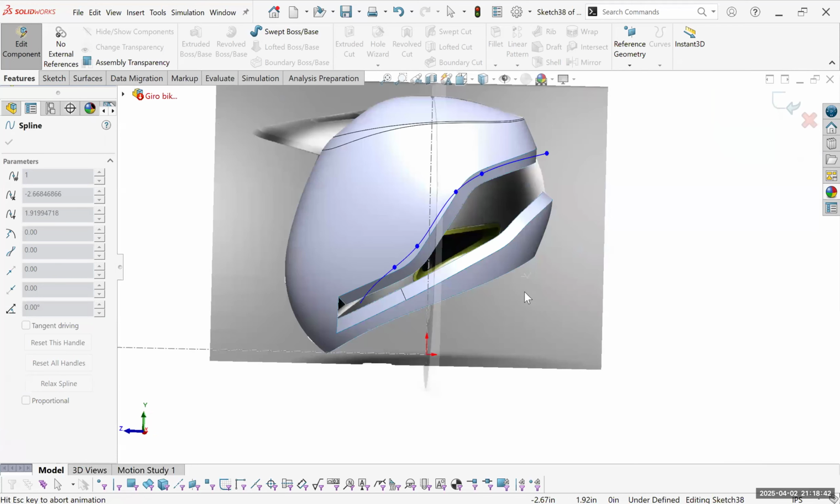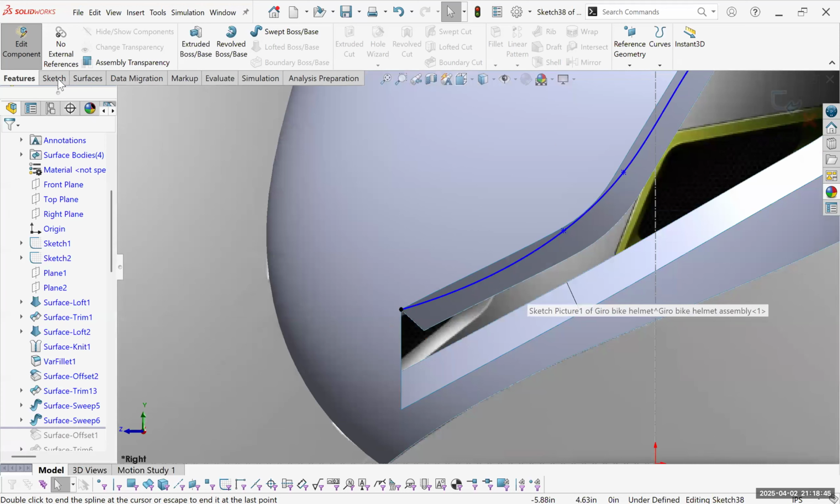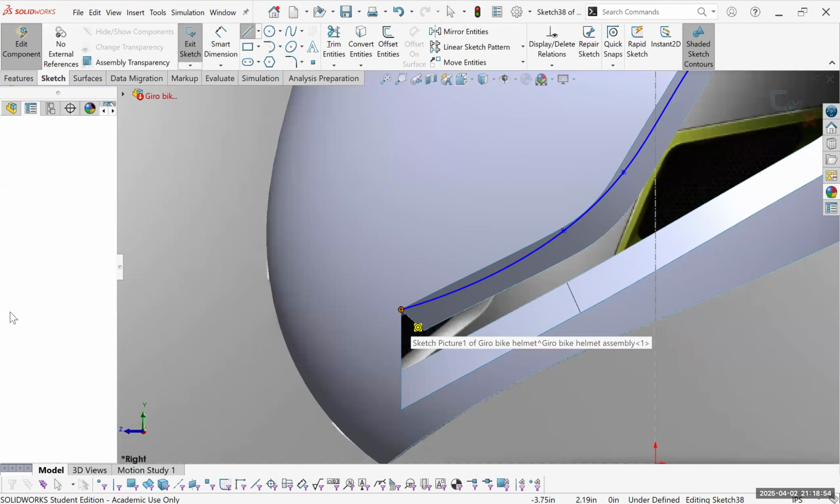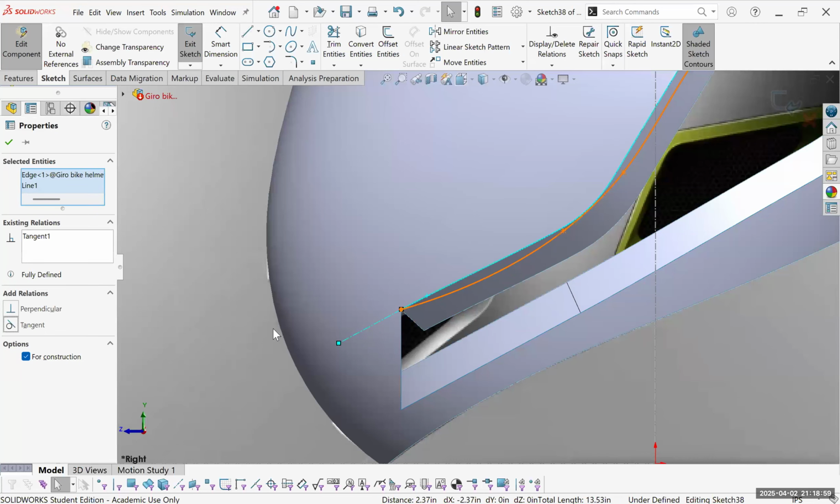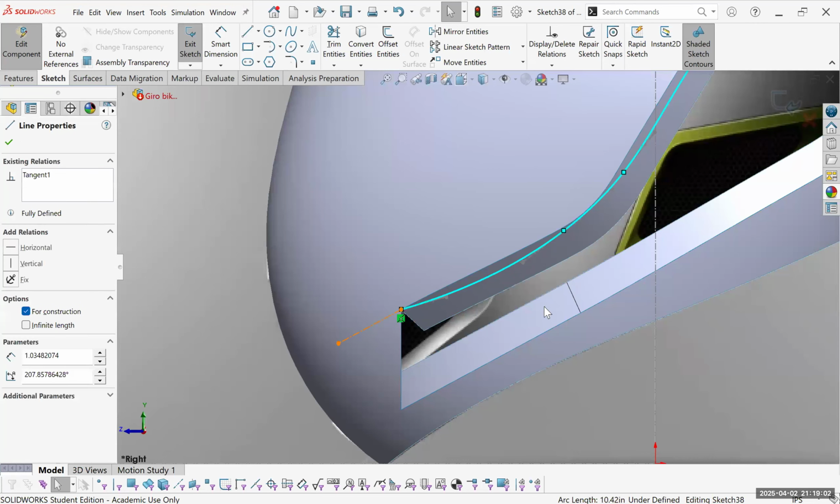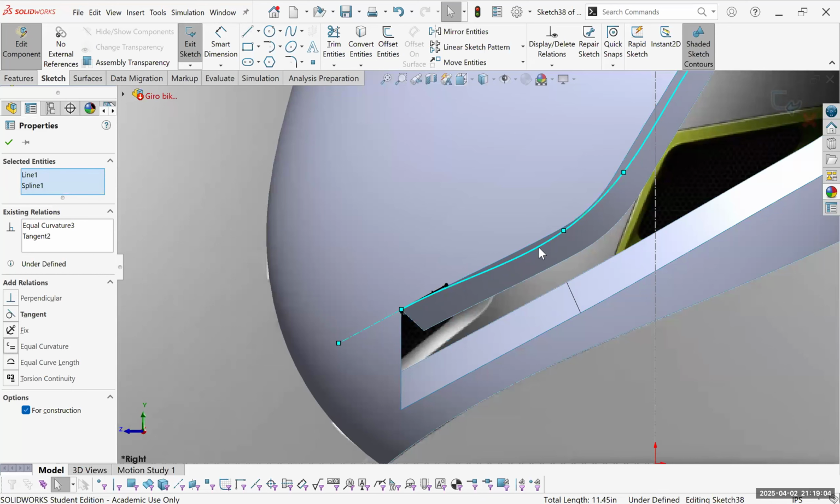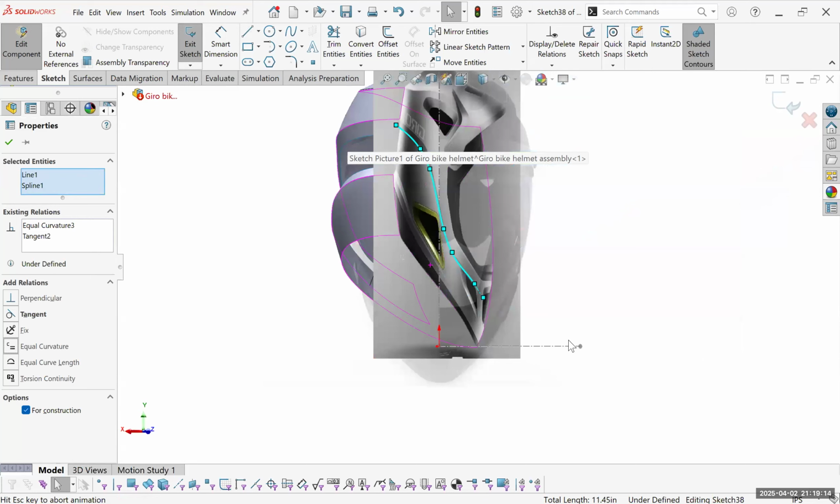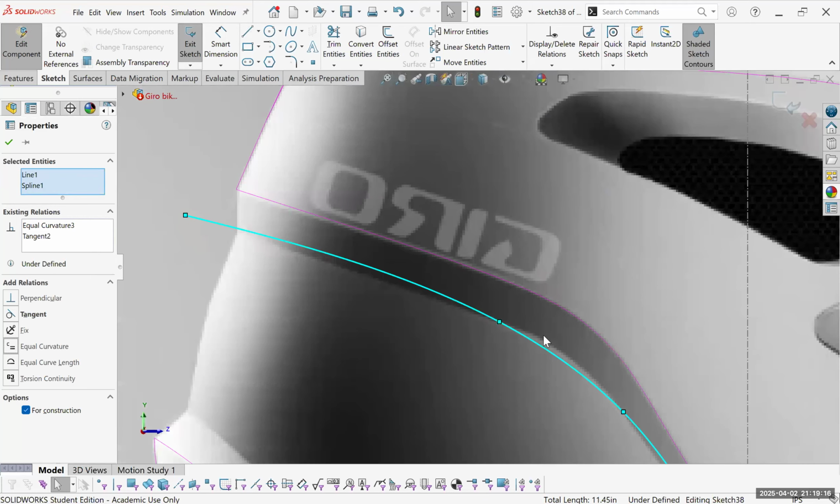There we go. Nice. And it does need to be, let's see, let's set these two to be tangent, and then use this with this to equal curvature. All right, so now this part is gonna finish nicely. Now I'm just gonna go add the rest of the details on this curve. Start over here.